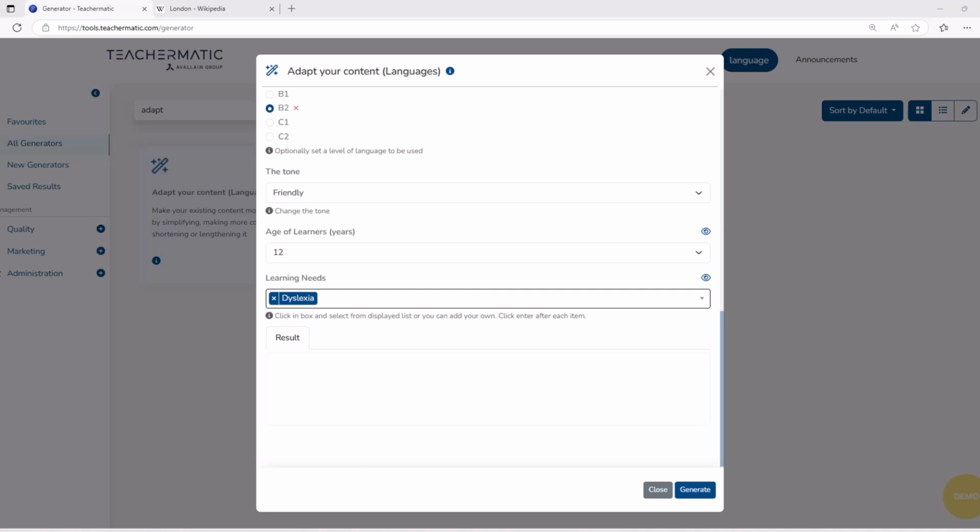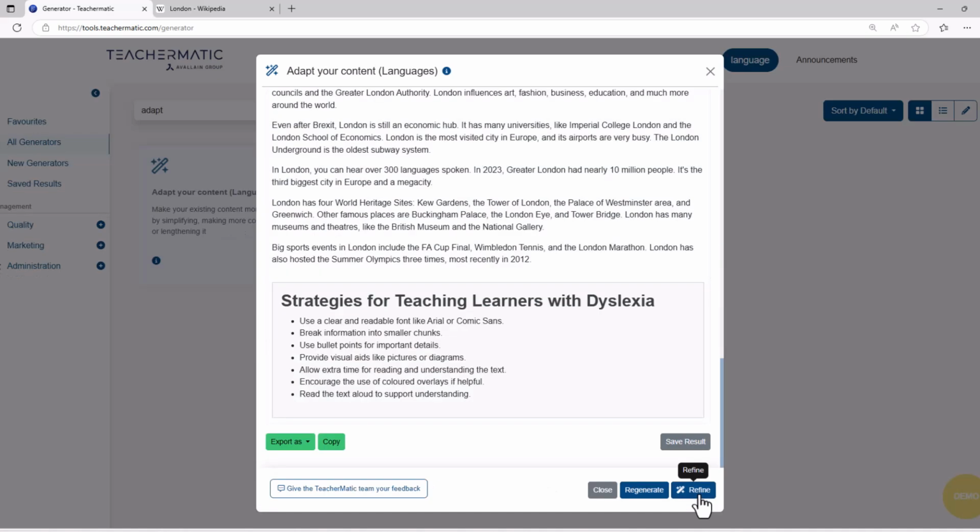Now that everything is set up, click Generate. In just a few moments, Teachermatic will transform the original text content to match the selected criteria. And there it is. The adapted text is now ready.